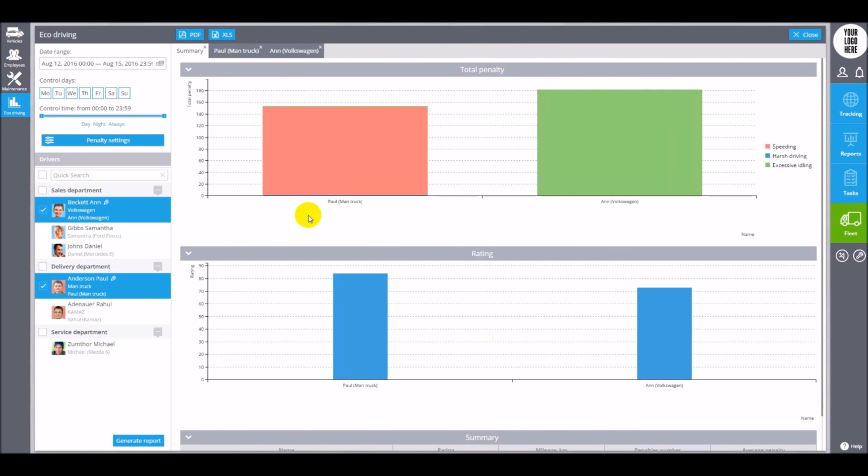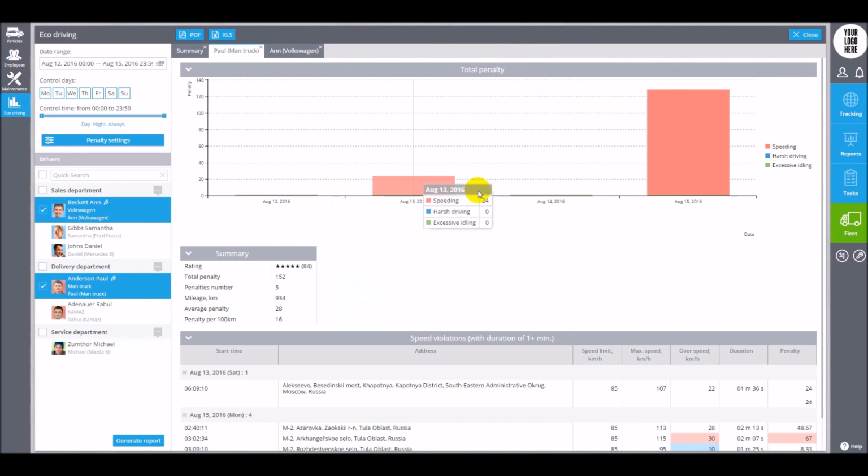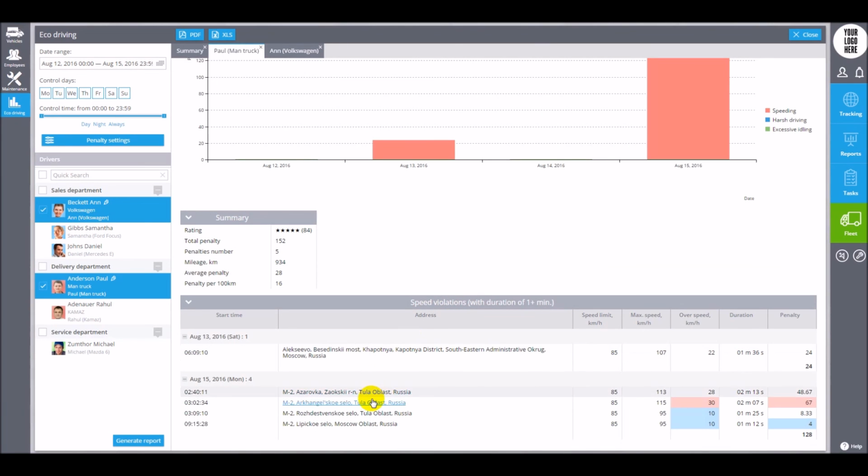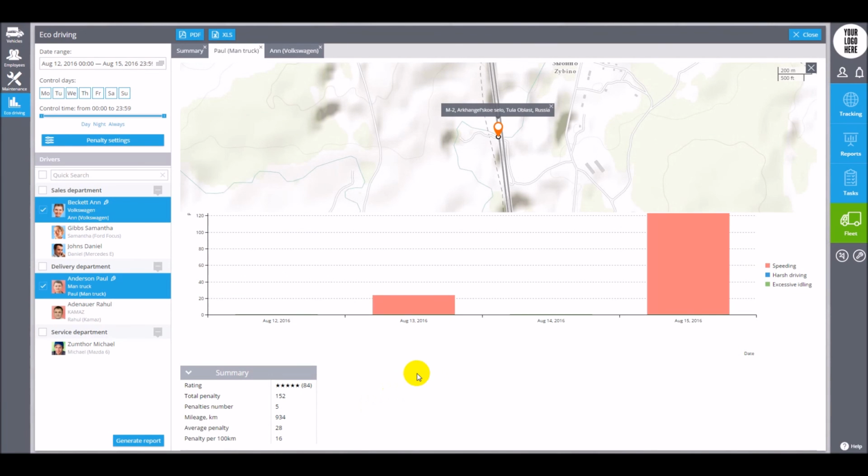Here we can see a breakdown of speedings for the specified period. If you click on any particular speeding event, you will be able to see it on the map. You may download the eco-driving report in PDF or XLS files.